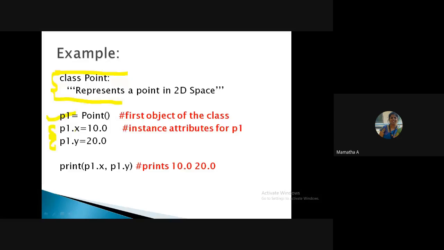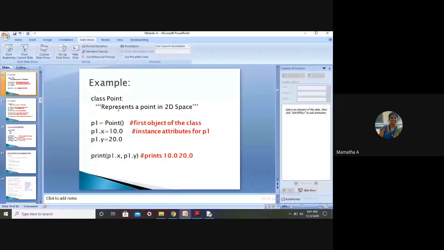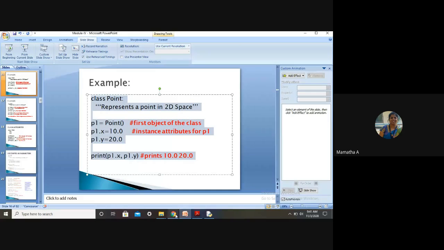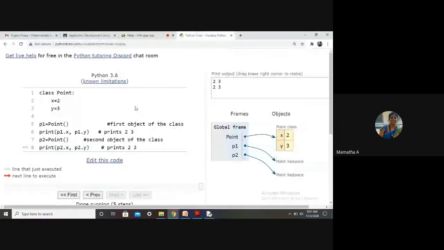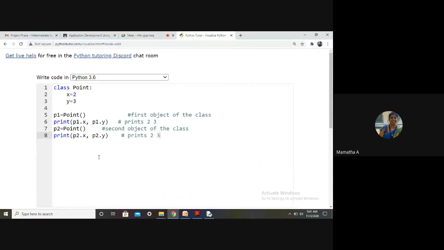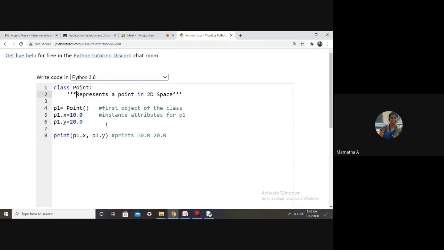So x and y are the instance attributes for all the objects. I initialized them to 10 and 20. I'm just printing. What does it print? Students, what does it print? 10.0. Okay, I'll execute on the visualizer. So whatever I told you, the object diagram, all those things you can visualize here.